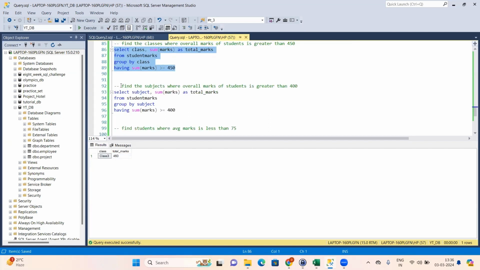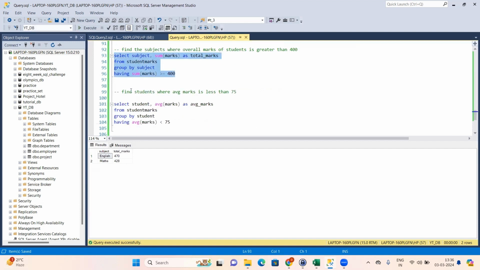Let's say another situation. Find the subjects where the overall marks of students is greater than 400. So we have already seen how to find the overall marks in each subject till here, right? But we have to filter this data also, where marks is greater than 400. So having sum of marks is greater than 400, right? So this is the use case of the having clause.